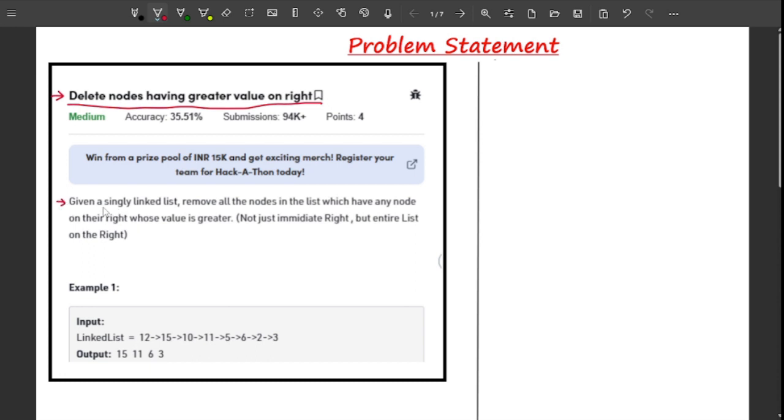It says that you are given a single linked list. You have to remove all the nodes in the list which have any node on their right whose value is greater. Okay, and now not just immediate right but in the entire list on the right. We are given a linked list as an example. Let me explain using this example.